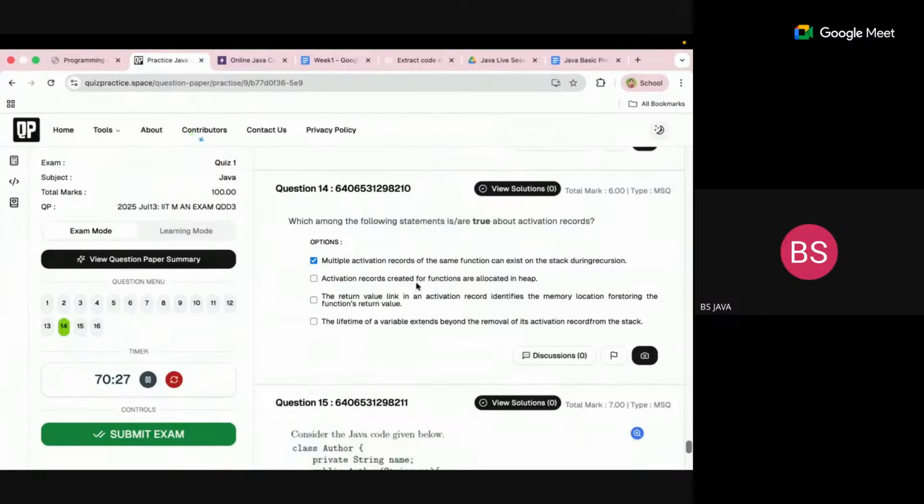Next, activation records created for functions are allocated in heap. False. Ma'am, number two, activation records are created in the stack, right? Yeah, right. So activation records are created in the stack, so the second one is wrong.